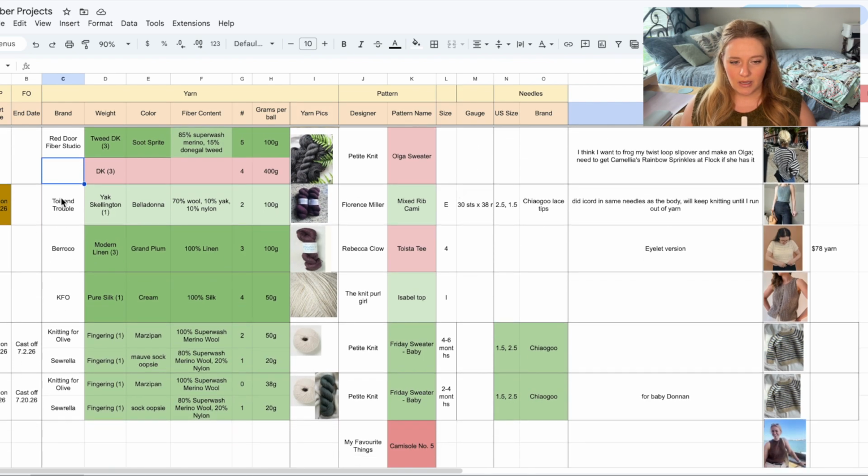Next is my mixed rib cami, which, as we all know, is the project that feels like every time I sit down and knit on it, it doesn't grow at all. I am making some progress on it. I knit on a little bit while we watched the Tour de France. I cast this on March 26th. The front is about 41 centimeters long, and I would like to get it to 50.